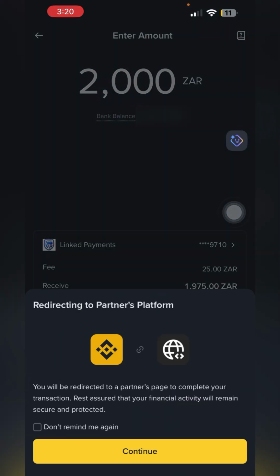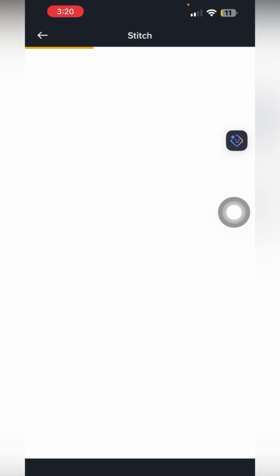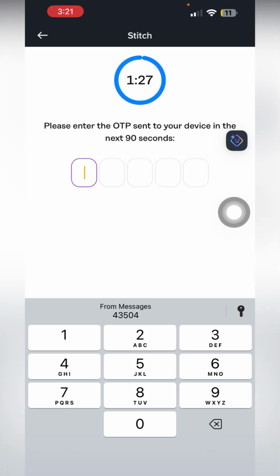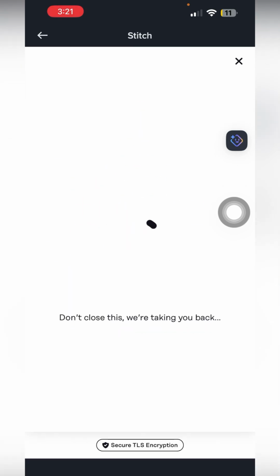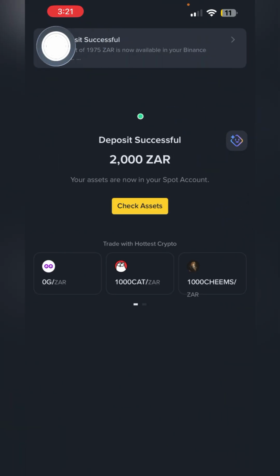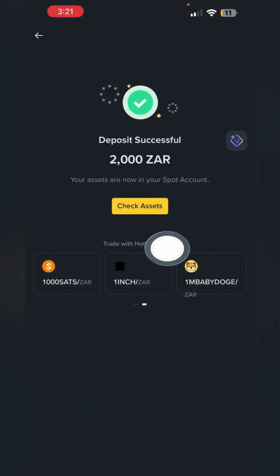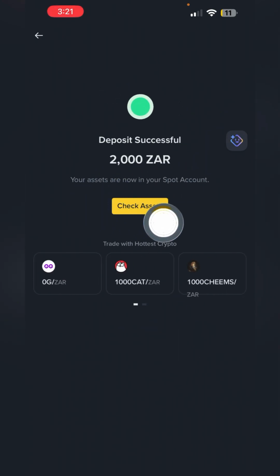And then redirecting to partner's platform, you'll be redirected to a partner's page to complete your transaction. Rest assured that your financial activity will remain secure and protected. All right, and then continue. Okay, OTP. Fiat deposit successful. Do you see, guys? And that was actually quick. That was quick. So from here, we are going to check assets.